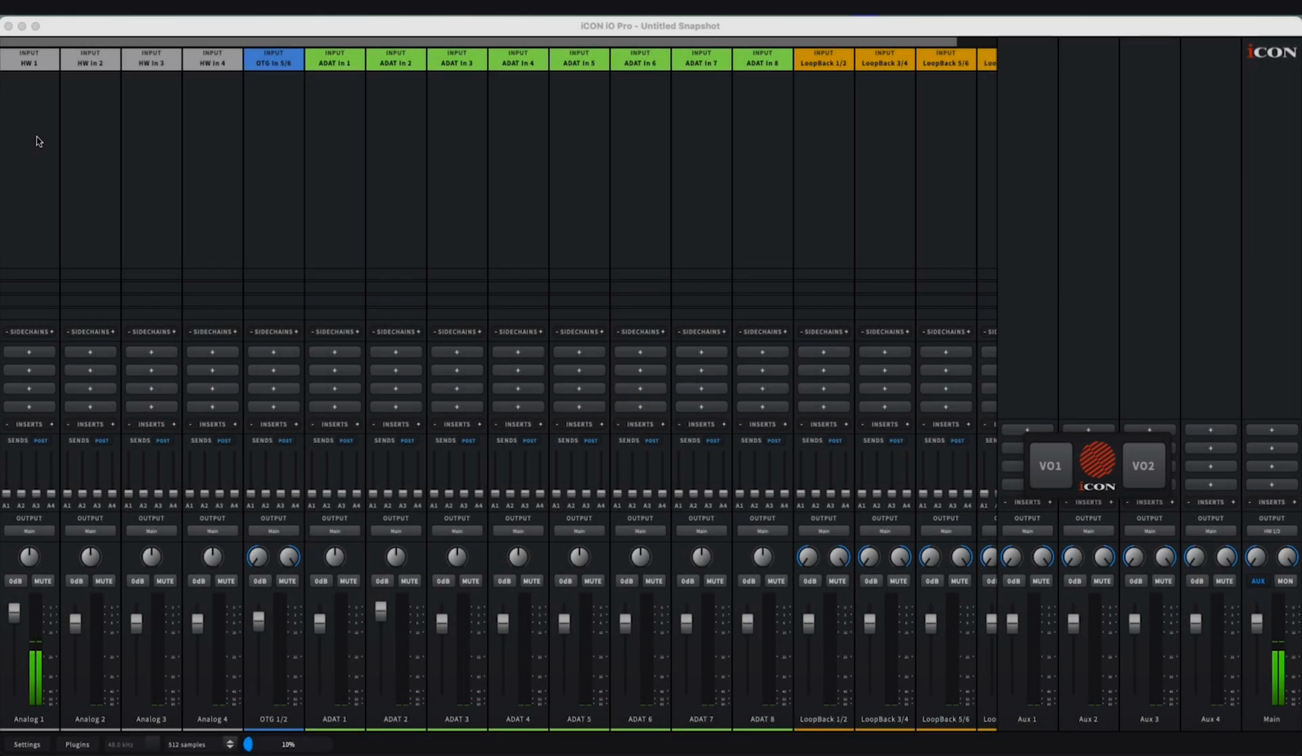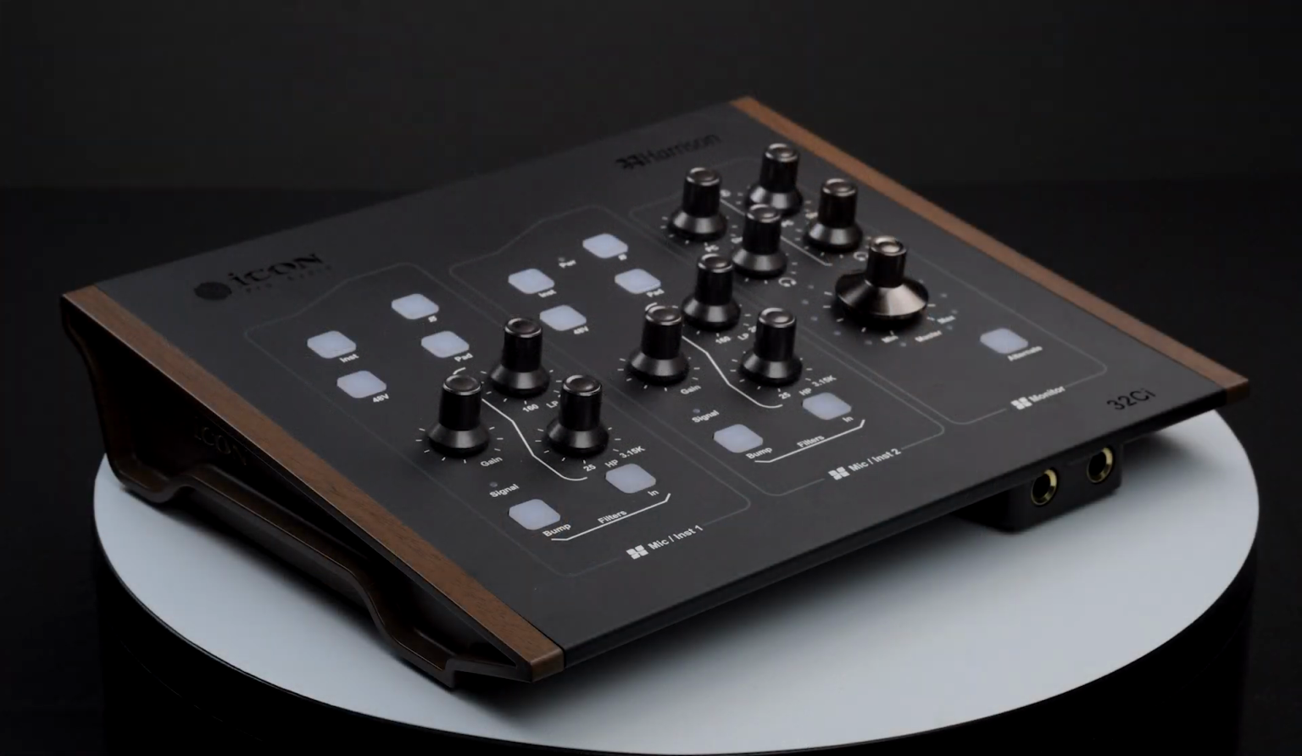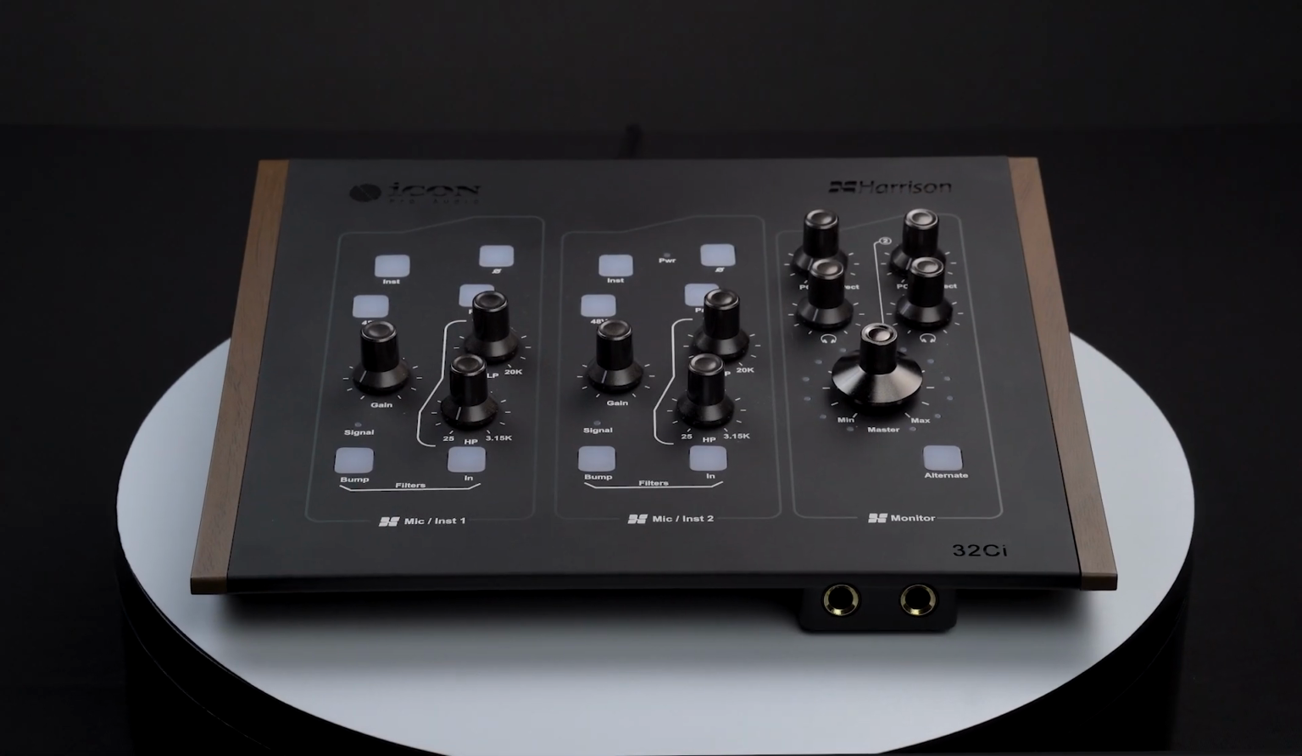In this video, I'm going to show you how you can expand on the capabilities of your iCON Pro audio interface with iCON's I/O Pro software. I'm currently running audio into I/O Pro through a mic connected to my 32CI audio interface. To learn more about the interface, be sure to check out some of our other videos.